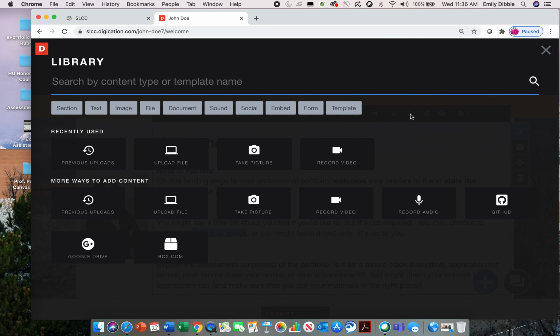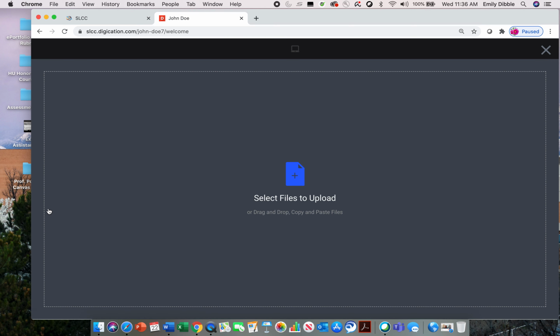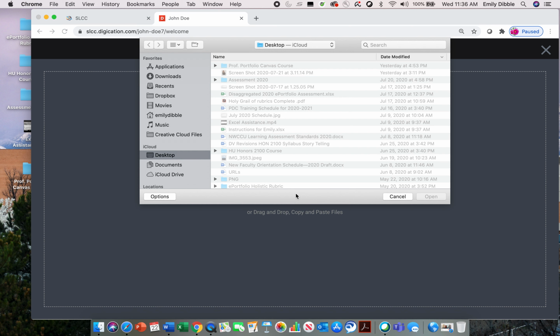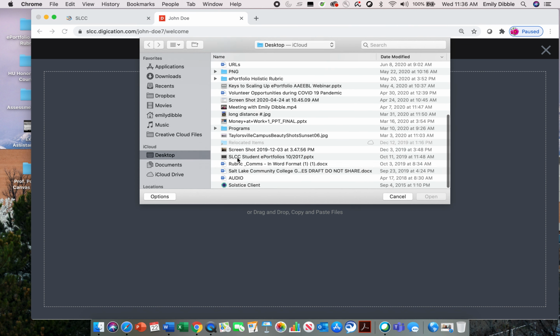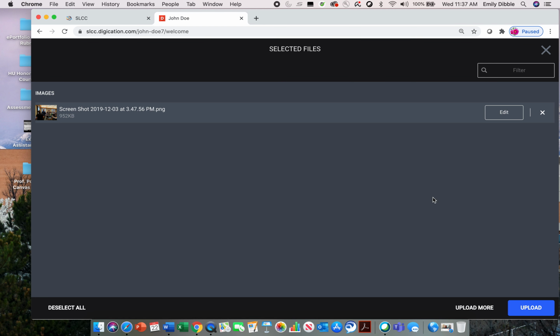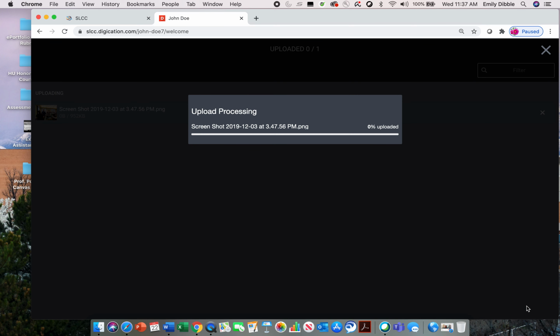So I'm going to click on the paperclip button, and then I can come in and upload a file. And again, I could either drag it in from my desktop, or I can click on here, and I can find, let's pretend that this is a picture of a meeting I attended. And then I can add more if I want to, but I'm just going to do that one. So I'm going to upload. Give it just a minute here to upload. Sometimes it takes a minute.